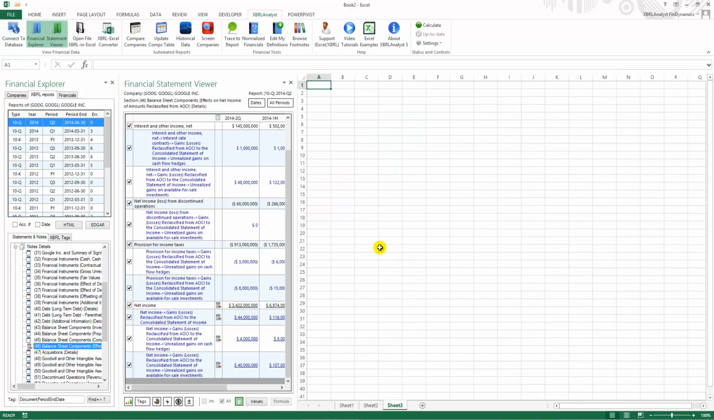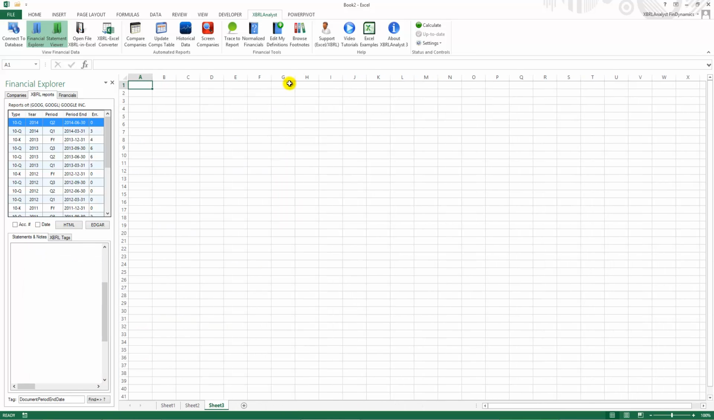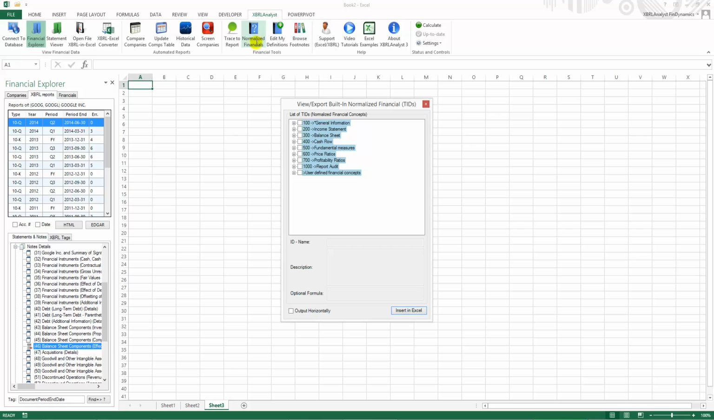Another feature that we added in XBRLAnalyst is the new category of built-in financial definitions and statistics, and this category is called Report Audit. There you will find different statistical results for the reports. So for example, you can see the count of calculation relationships in the report, count of calculation errors of different kinds, and you can select every single item to see a more detailed description of what it means.